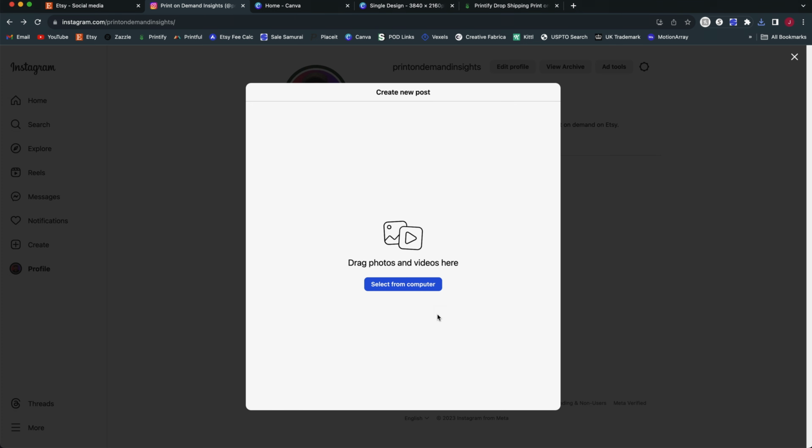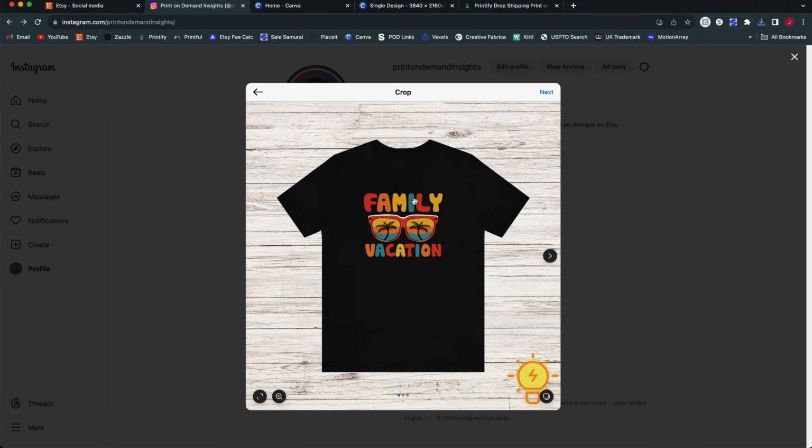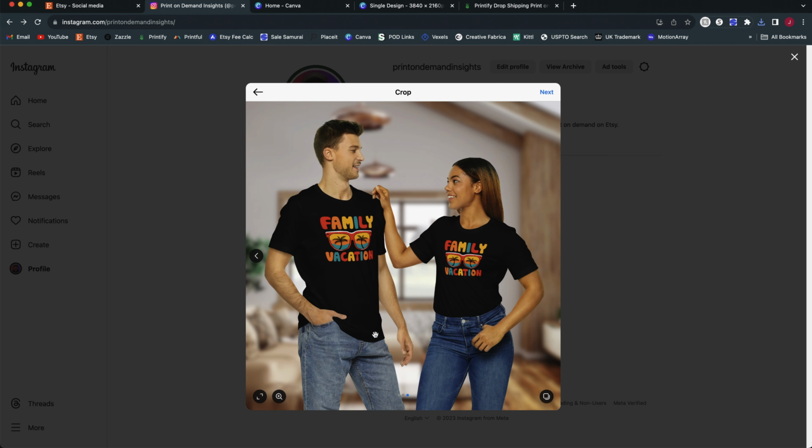So let's click on Select from Computer, and I'm just going to upload 3 mockup images that I downloaded from Printify while I was creating a new product. So I've just uploaded all 3 of those by selecting them at the same time. And so now I've got the lay flat mockup of my image. I've got a close-up image of the design in context with a person wearing it, and then I've got this mock-up with 2 people in the same image.